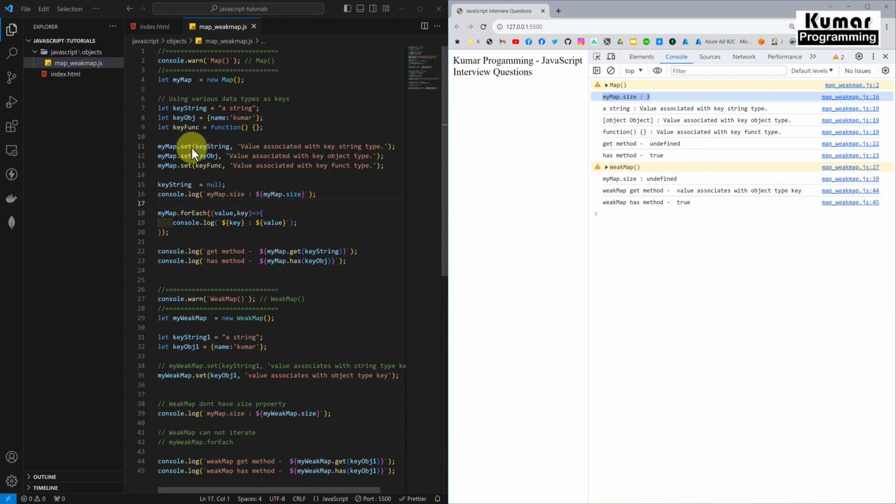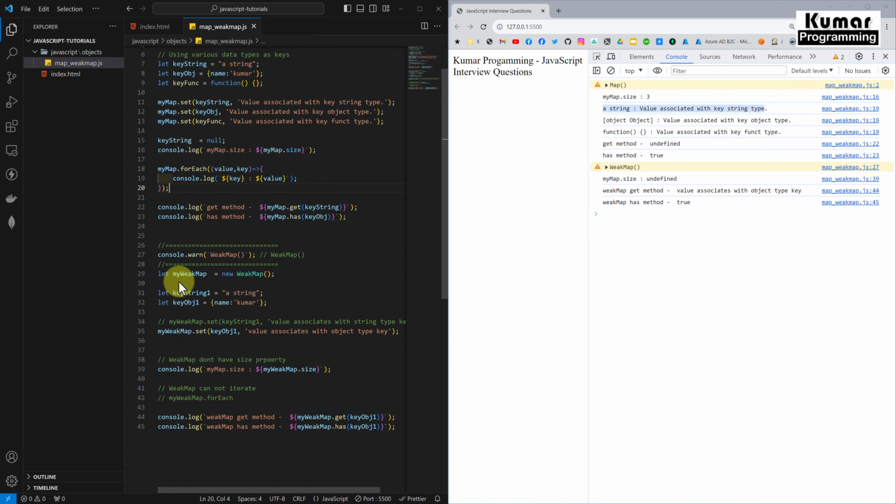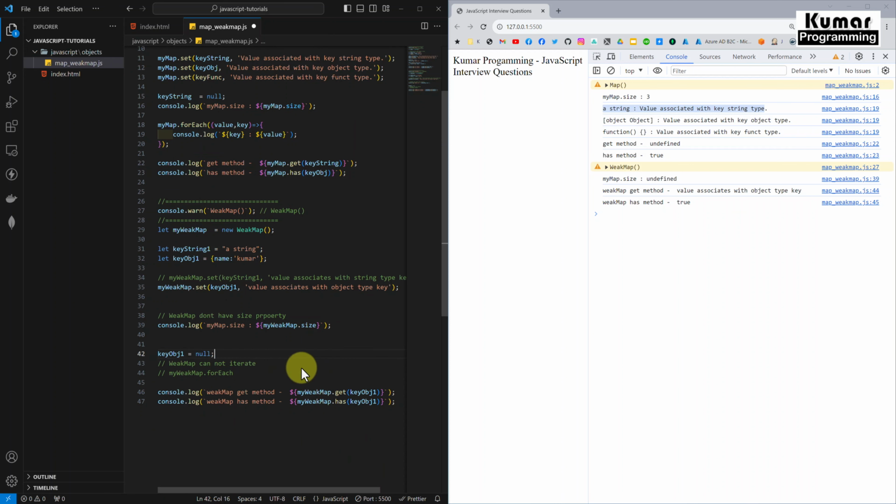And if we want to check the value as well, see here in the forEach loop, we are getting the key and value. Okay, now on the other side, in the WeakMap, let me set this key object equal to null. So what's going to happen? We won't get this value because this key is not available anymore. Okay, and it is weakly held by the WeakMap object, right? So once we put a null value in this key object, it's going to be garbage collected.